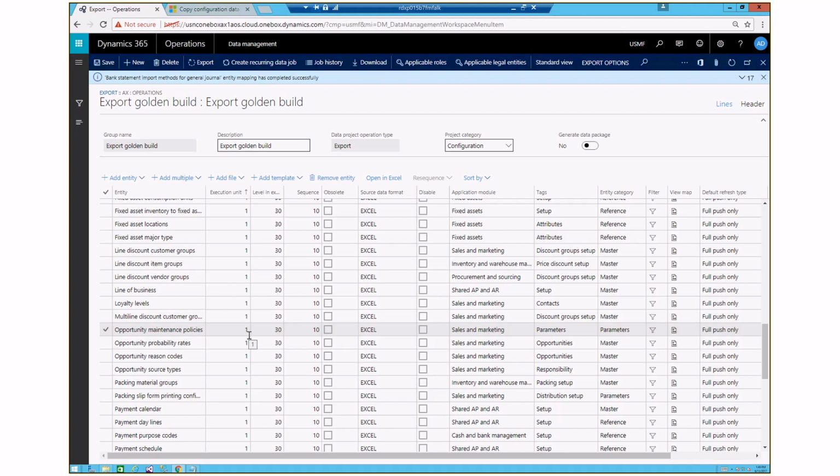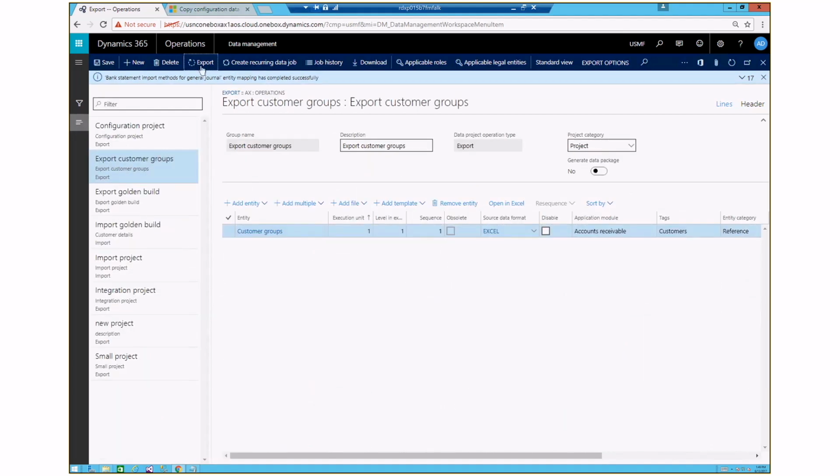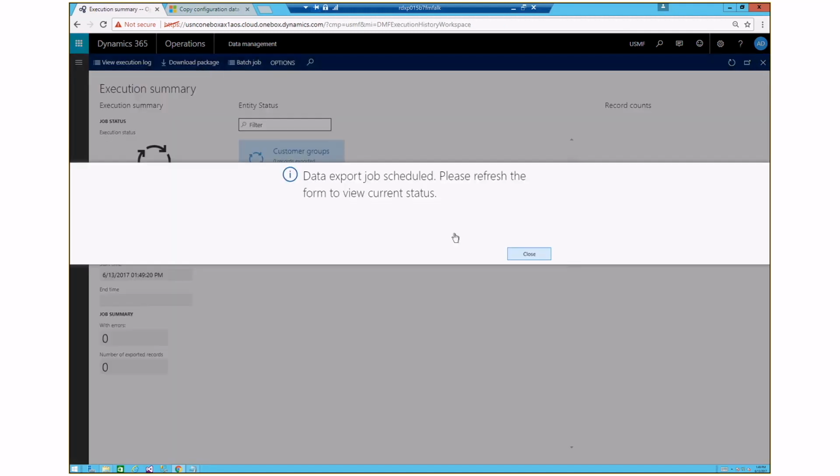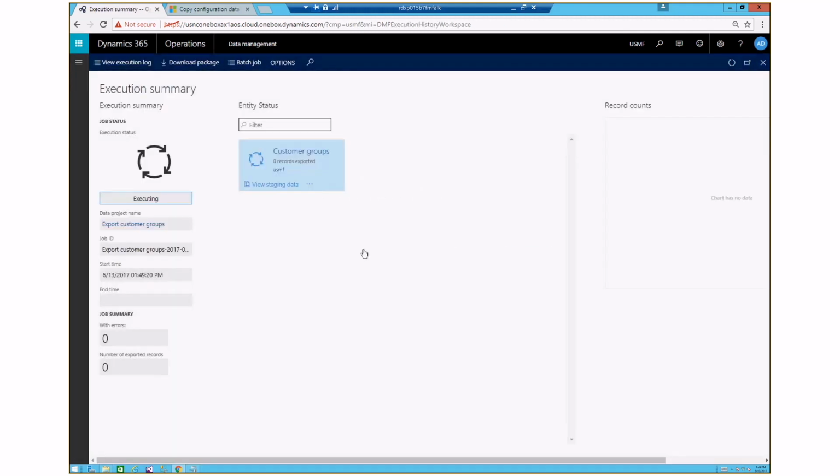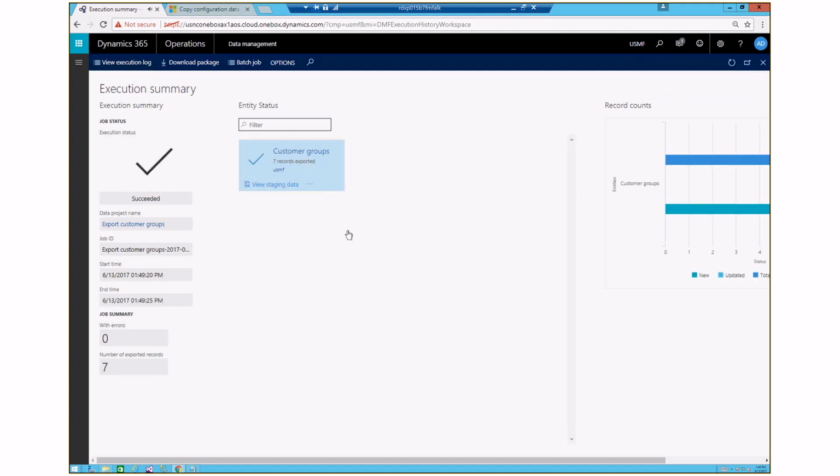I mean, you can export the way you used to export. I'm going to do a small one because I don't want to wait for this one to run. But export customers. If I say export, you still get this old execution summary, and you still execute it the same way. We're taking a look at the execution details summary, execution summary form now, but we haven't changed that. That still exists. It's still out there.